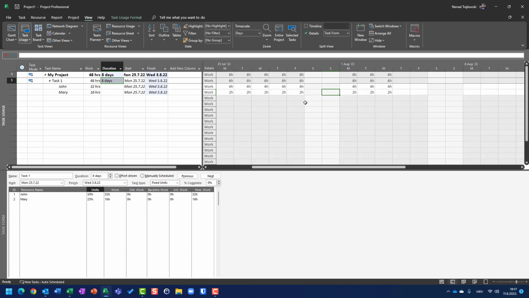But what if I put, for example, that Mary is going to work 8 hours now. If I put 8 hours, since 25 is fixed here, because now I changed work and units is fixed, you will see that she is supposed to work 2 hours per day. Since she should work 8 hours in total, she will work 4 days from Monday to Thursday, 2 hours per day. And that's exactly what I got here.